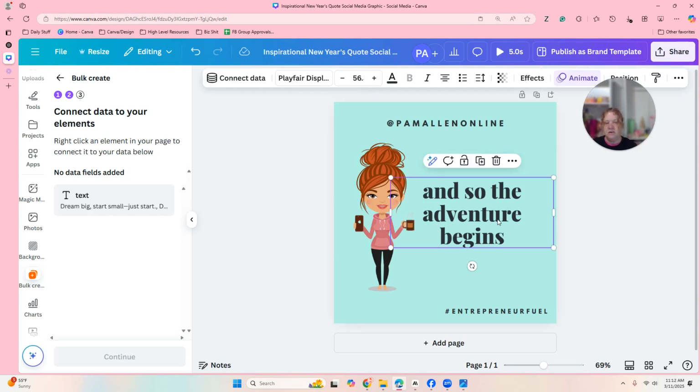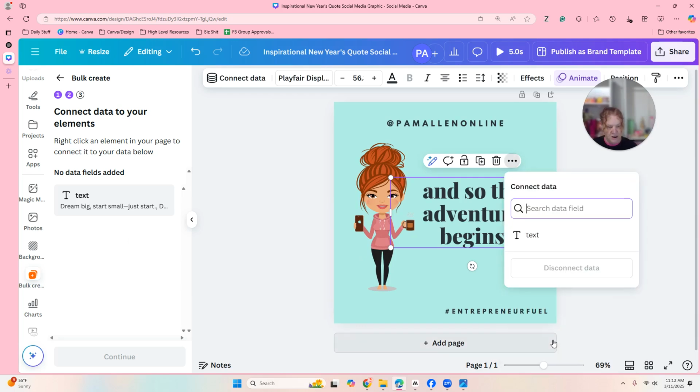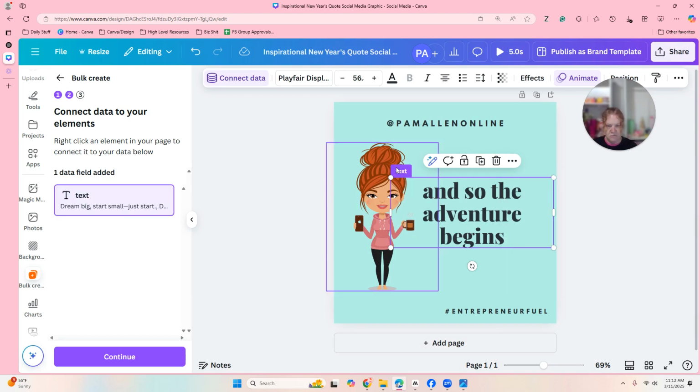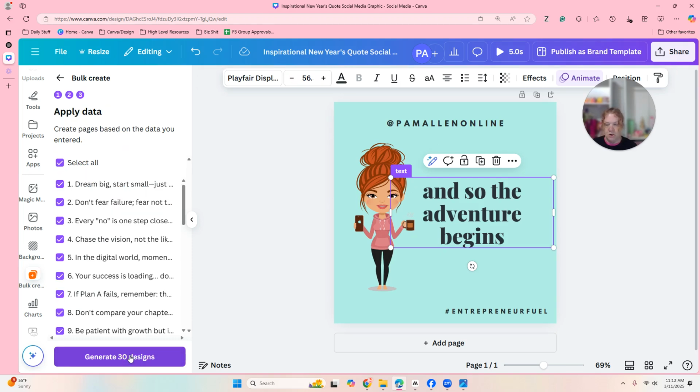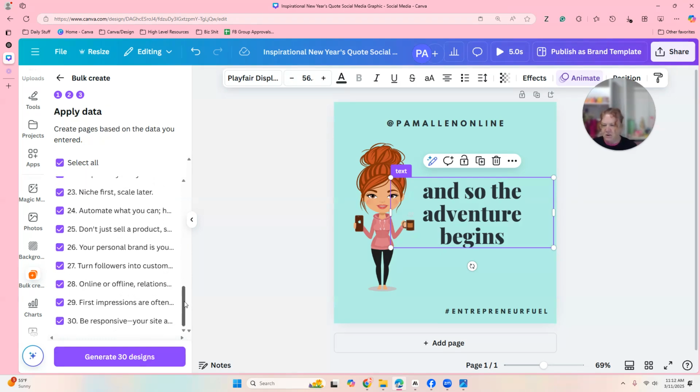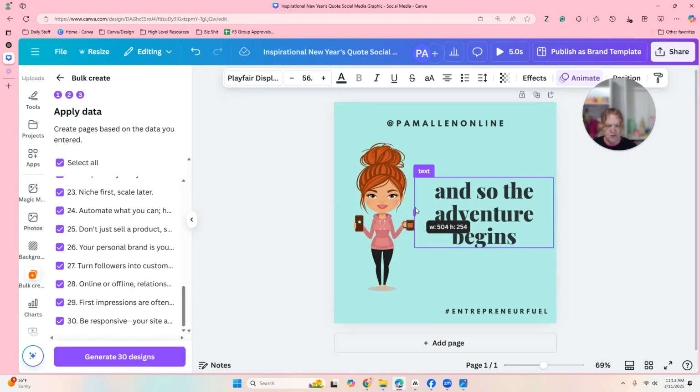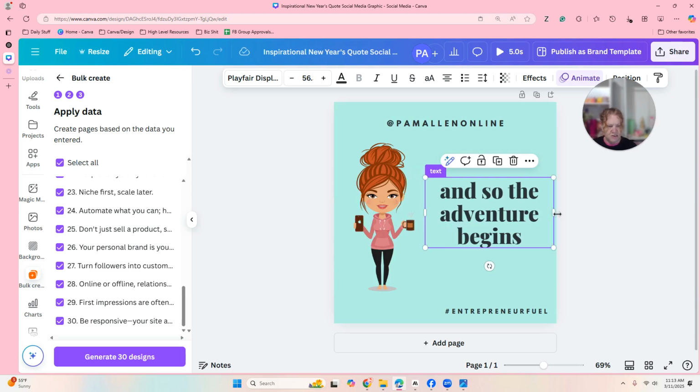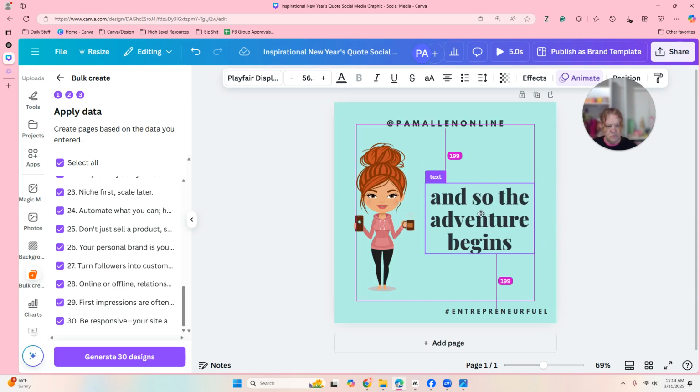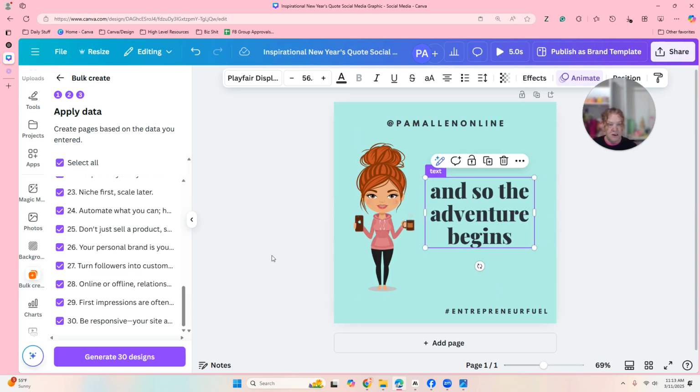Now you go over here and click on the three dots, connect data, and this is what we're trying to find. You saw purple, purple, purple, so we're going to continue. These shouldn't be too long, but I think we're okay. I want to make sure that it doesn't put the words on her. So we will just put it like that, and we are going to generate 30 designs.